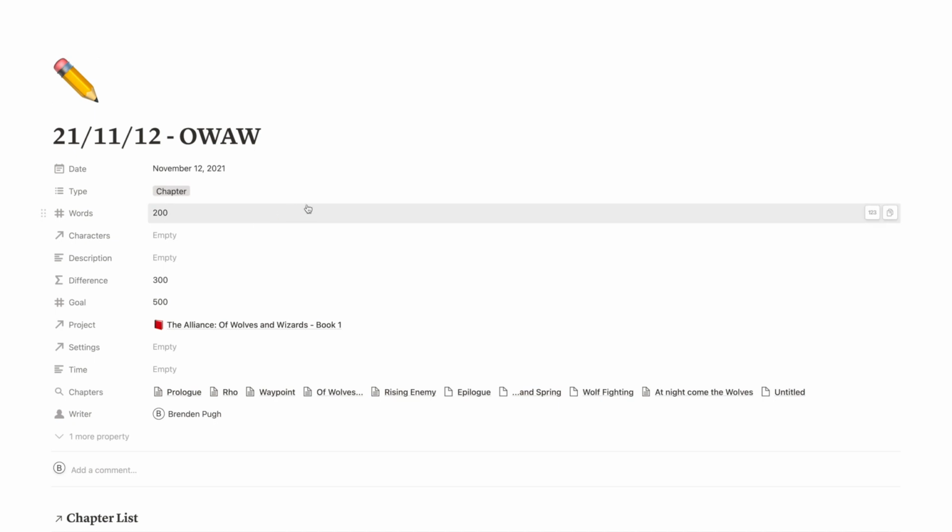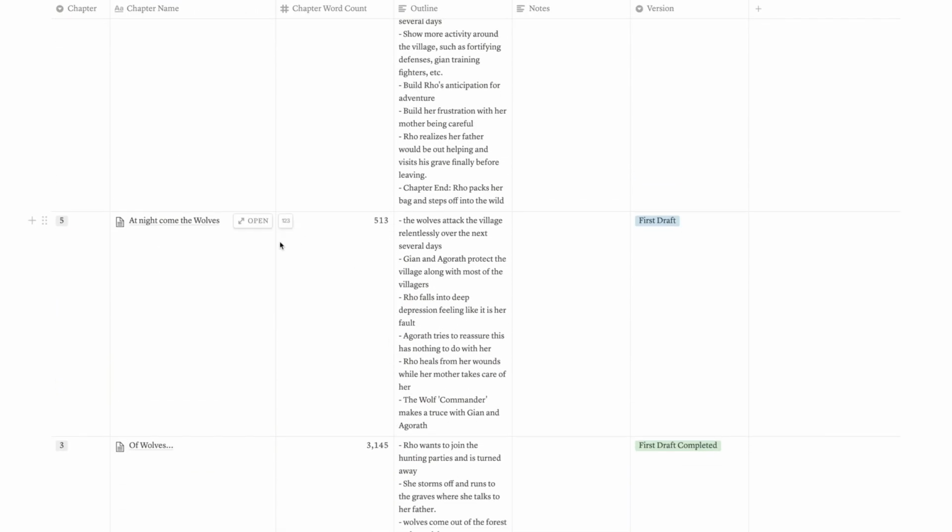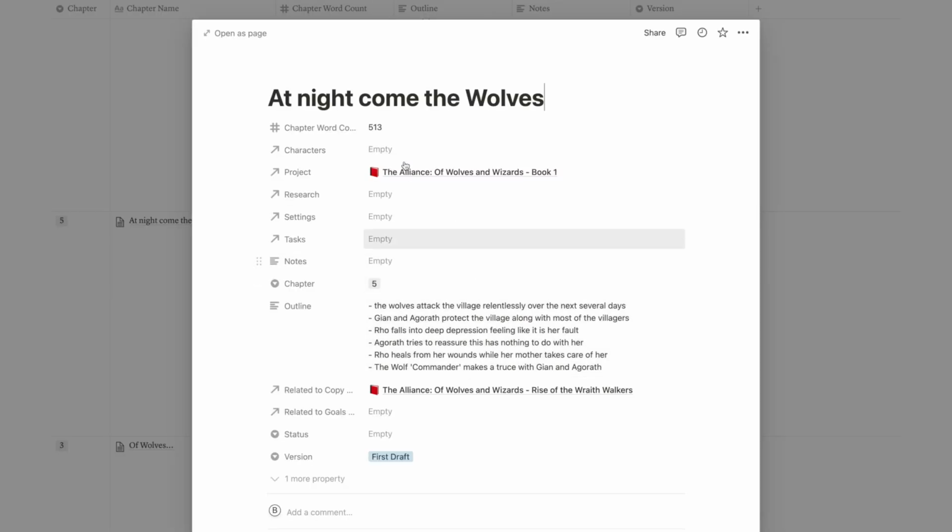Two things just happened. It gives me the difference. So if I didn't quite hit it, it says you've got 300 words left. Or if it goes over, it'll say a negative number, and that's how many more I did than my goal was, which is always good. And then the number that I put in before on the writing page, so if we go back to At Night Come the Wolves, this chapter, whatever this number is here will update the progress bar in the projects.